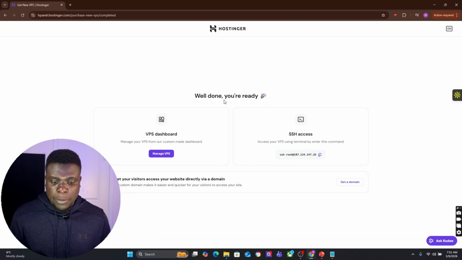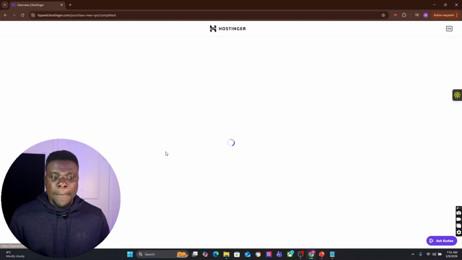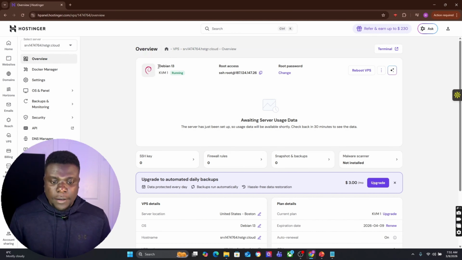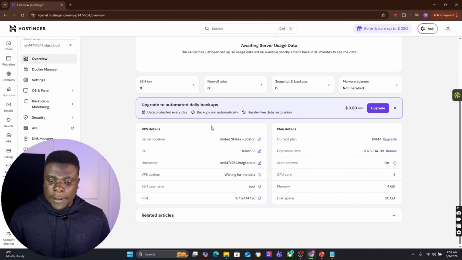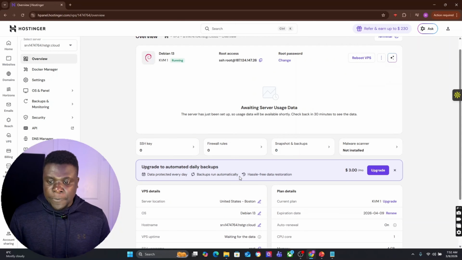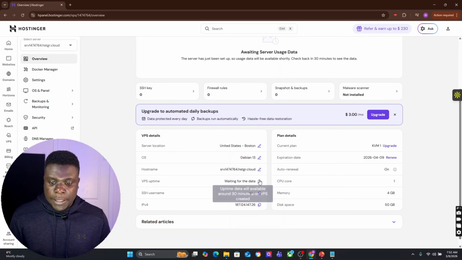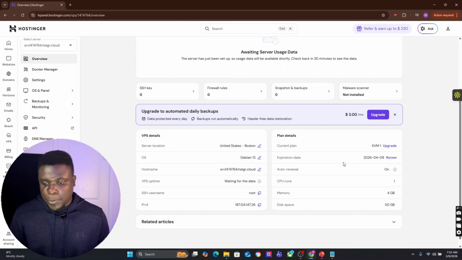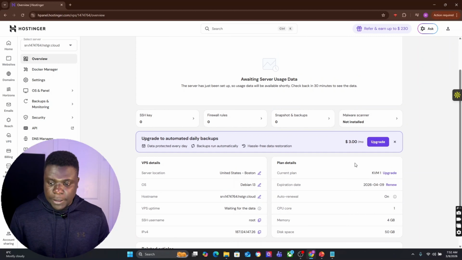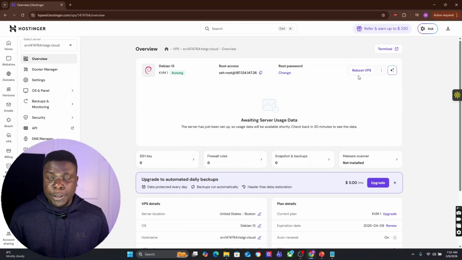This actually took me like 3 minutes. Here you can see, you can go to your VPS dashboard from here. First, we're just going to go through that and see what's in there. As you can see the overview of our VPS, the OS we're using, the host name, and also the IP version 4 right here. You can really see everything. You can see the disk space, the memory, it's 4 gigs, CPU core, just 1. And here you can see everything. You can also upgrade here. You can also reboot the VPS because sometimes you might have problems or you want to reboot something. You can always reboot the VPS right here.